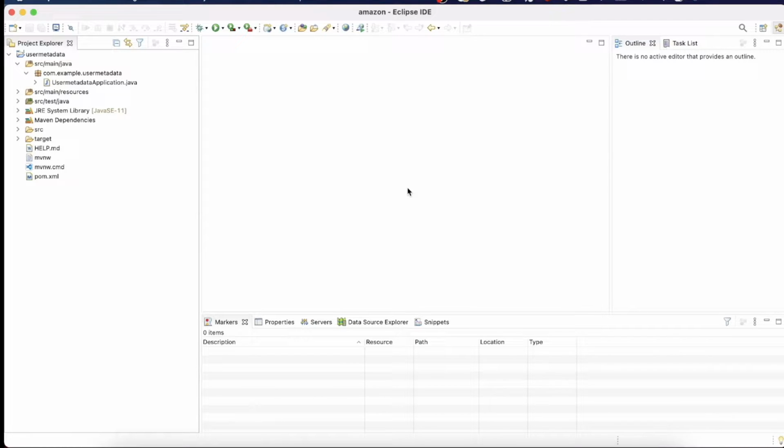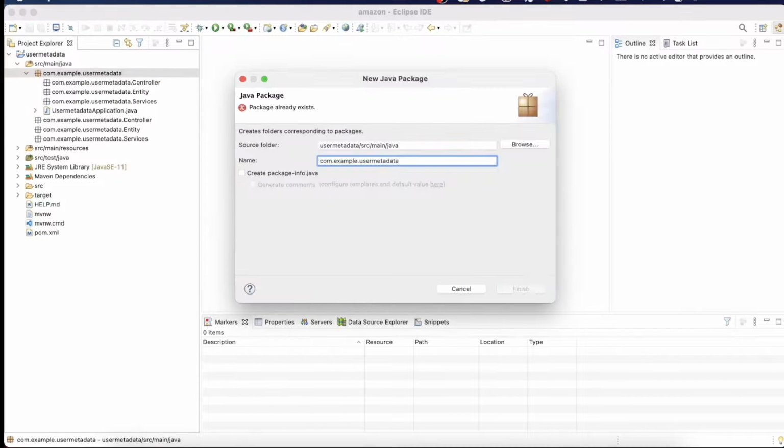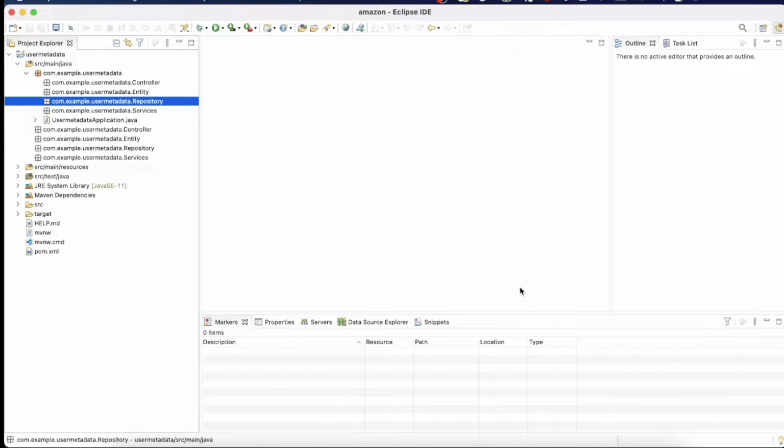folders. Number 1 is the entity class, which will comprise all the entities within our application. Number 2 is the controller, which will control the request for each and every URL for our REST service. Number 3, the service folder, which will comprise all the business logic for our user metadata. And last but not the least is the repository, which will actually connect to our database service. So let's first create 4 directories over here. Here we are done with creating all the 4 packages for our application.